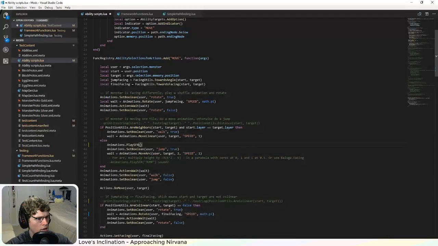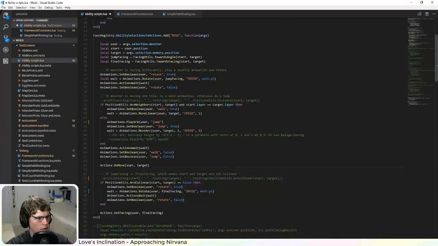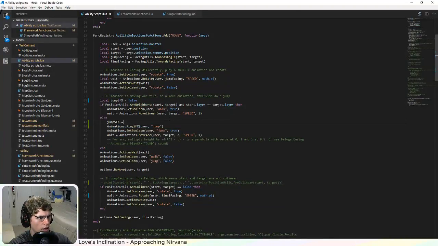Okay, so any local sound effect is pretty easy. So we just have user and then the name. So it's just called jump. And that's it. And then down here, well, we need to know if it did jump. So let's get rid of that. Local jump sound effect is false. This is a little hacky, but it does the job.